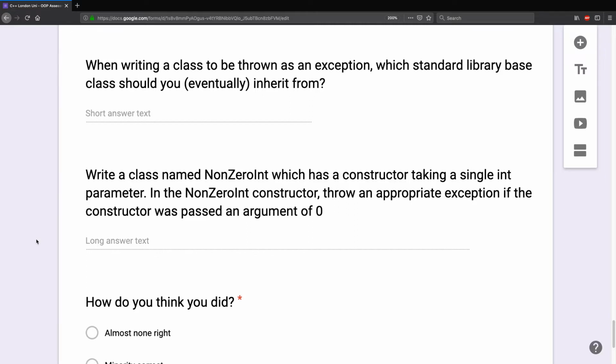So write a class named non-zero which has a constructor taking a single int parameter. In the non-zero constructor, throw an appropriate exception if the constructor was passed an argument of 0. So most people had a really, really decent go of this. I don't think anybody got 100% right. You could have picked any of the error types in the standard library. I wasn't very picky about that. Let's go with logic error. In the body of your constructor, you'd say, if arg == 0, throw std::logic_error. And then the constructor of your standard logic error, you might give a string saying you passed 0 to the constructor or something like that.